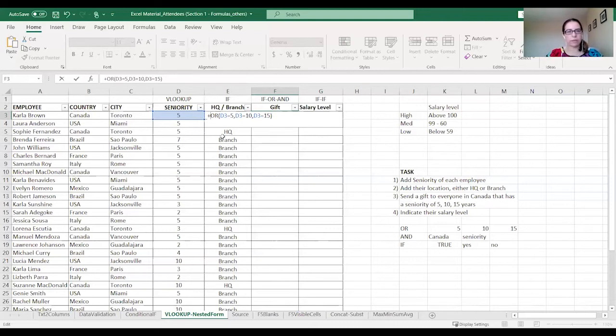So we say, okay, and if, remember, looking at this table, they need to be in Canada and they need to fulfill the condition of seniority, right? So we have and, we already have the seniority here, but now the other thing that we need to make sure happens is that their country equals Canada. So now we have the and in there.